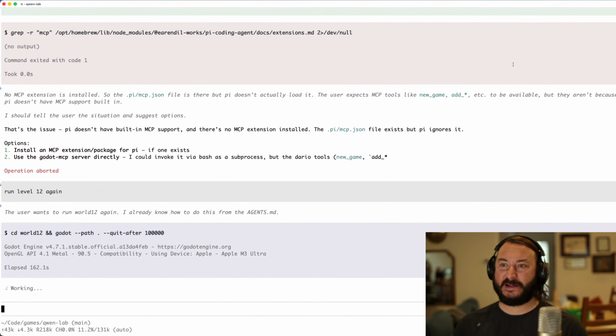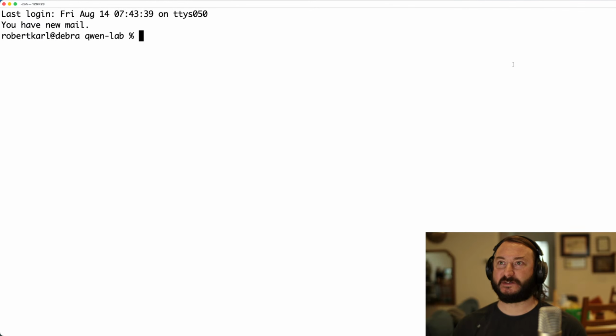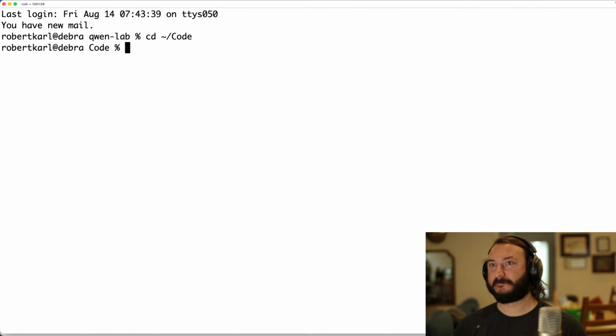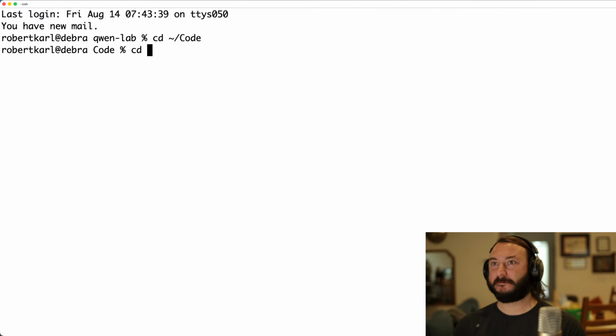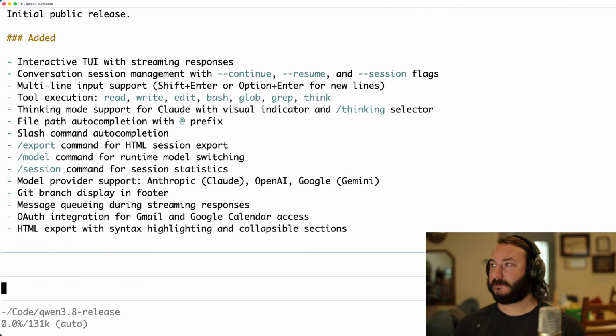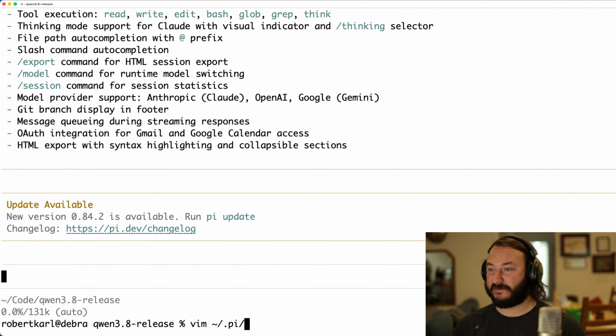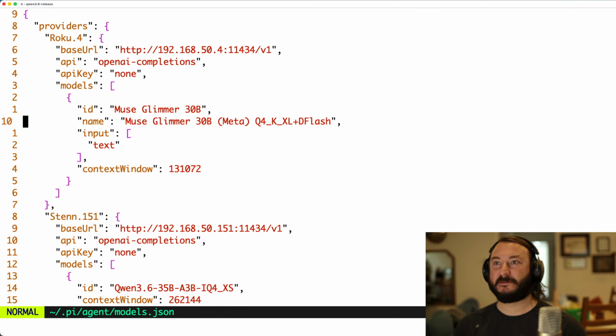Yeah, and so again, I thought it would be neat to try and get Qwen 3.6 to do the bootstrapping for us. If it doesn't work out that way, we'll just use Claude. But it ought to work. My config is pointed to the wrong spot, and it thinks that we're running Muse Glimmer. We are no longer running Muse Glimmer.